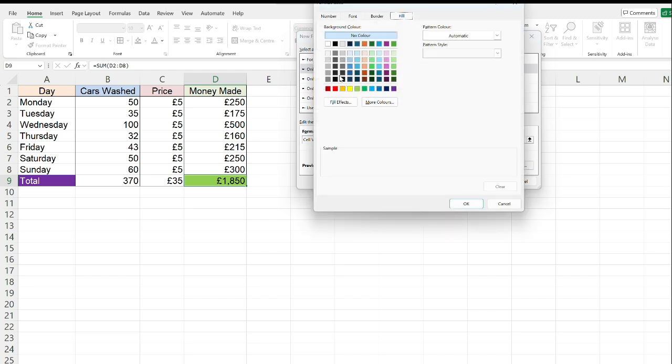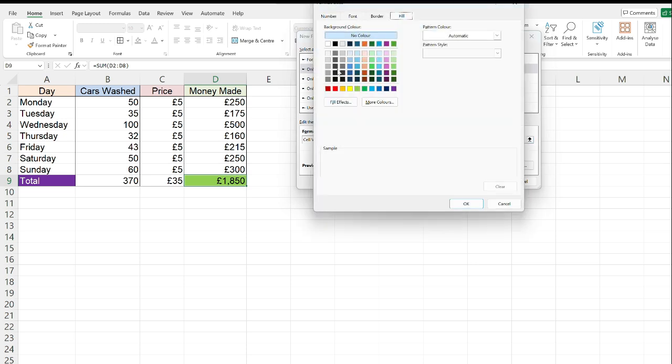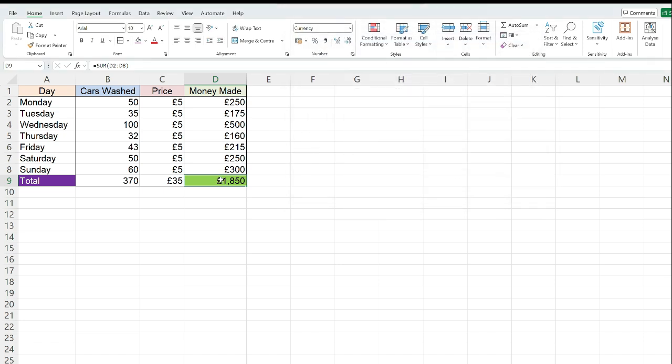And then you type in the criteria. Once you've done that, you go to format and you change whatever color you want and you press OK. And then that is how you create a conditional format.